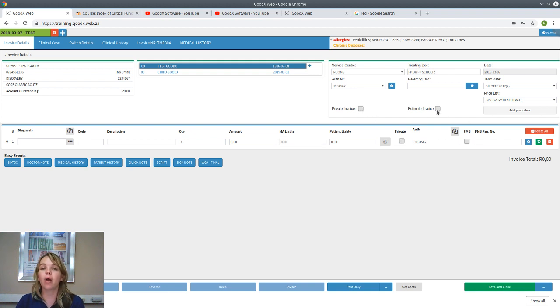From here you also have your estimate invoice. If this is only an estimate that you're going to give to the patient and not an invoice that the patient must pay, you say this is an estimate, and you will see the post button is not available anymore. You can only save the estimate. Okay, we're going to do a full invoice first, and then we will do an estimate.